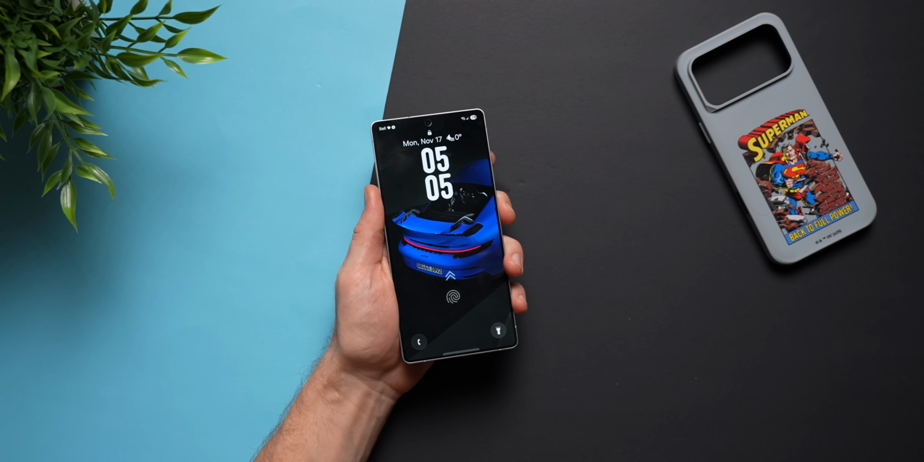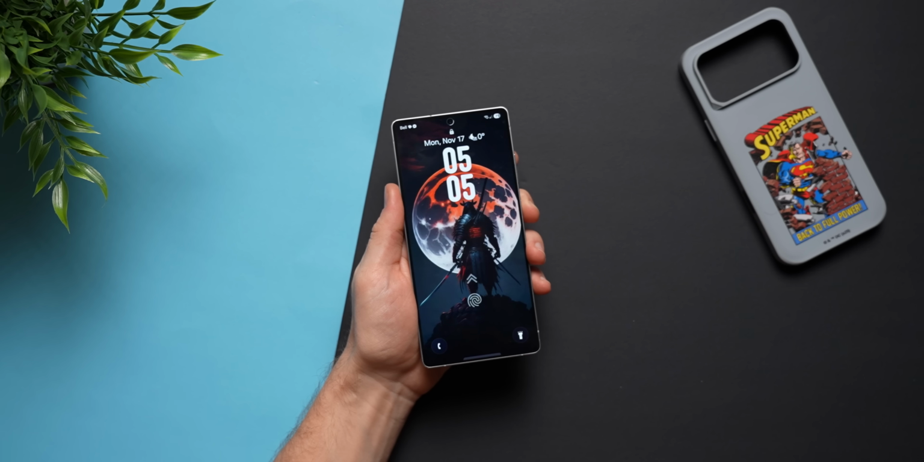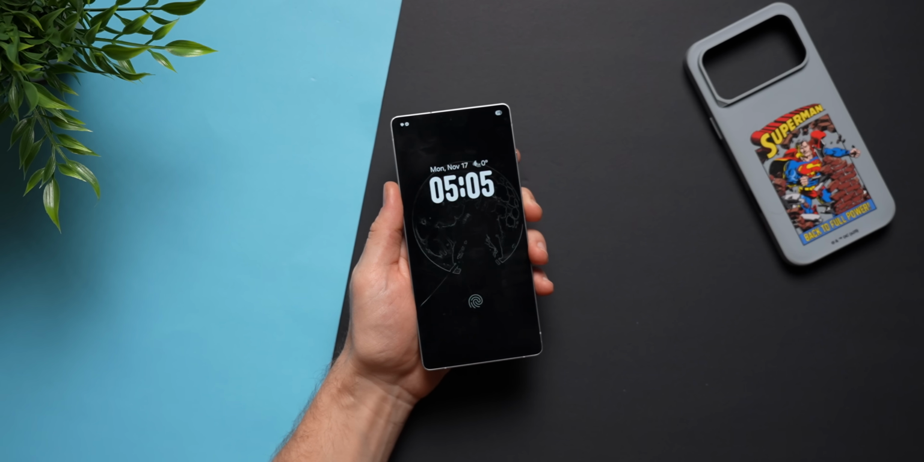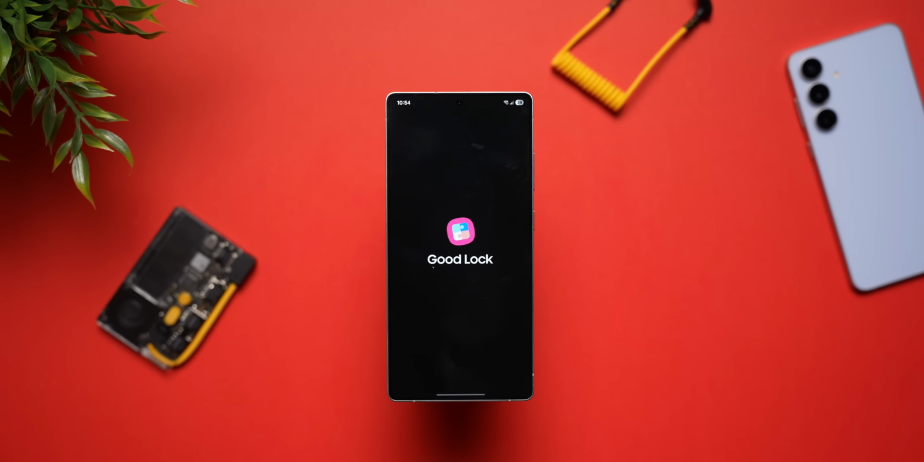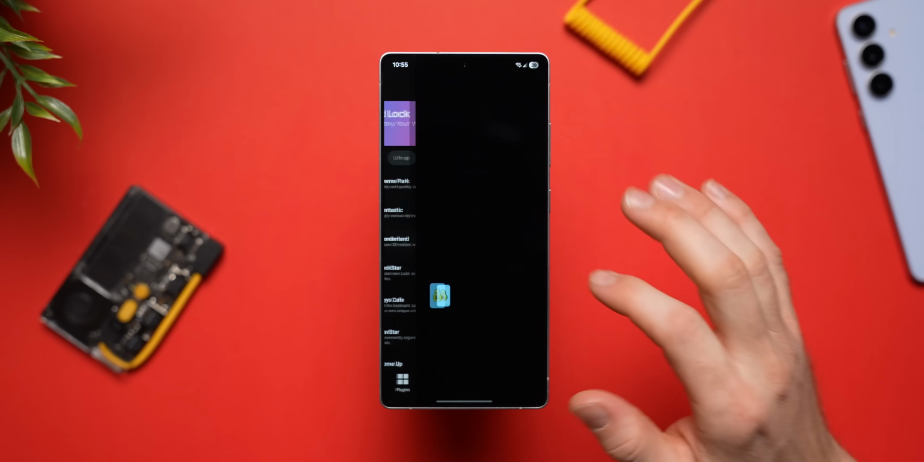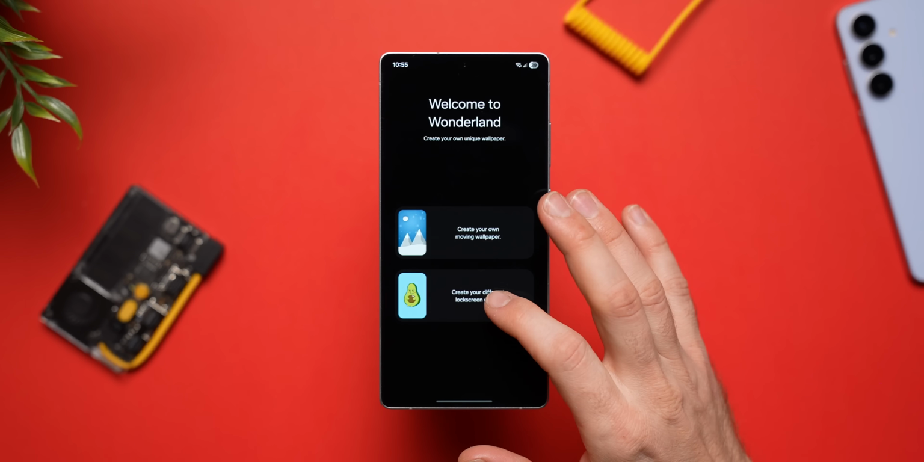Alright, next, if you want to spice up your phone a little bit, I'm going to show you how you can set these cool lock screen effects so that every time you unlock your phone, you get this really cool transition from your always on display to your lock screen. Now, to do this, you will need to install the Good Lock application and select the Wonderland module and select create your different lock screen effect.